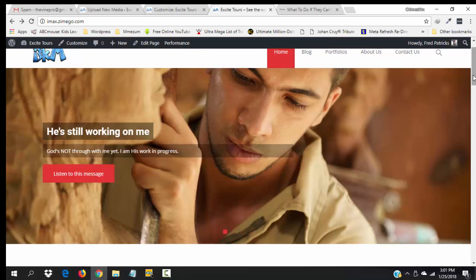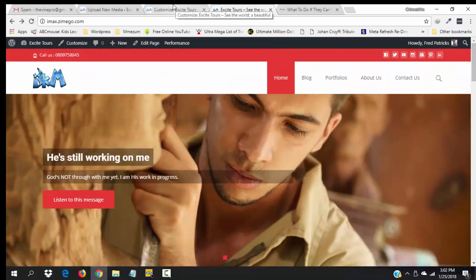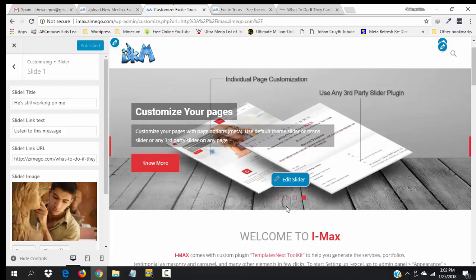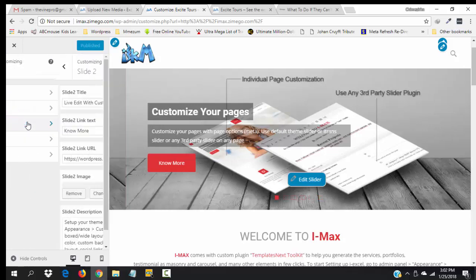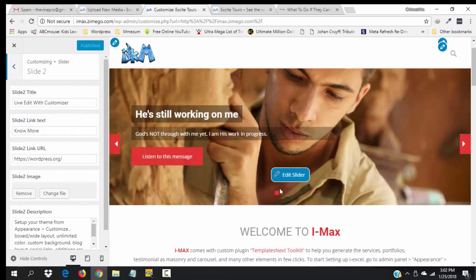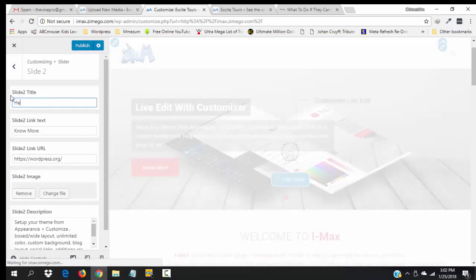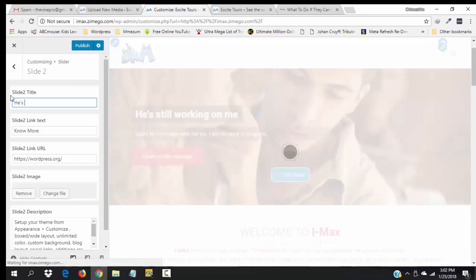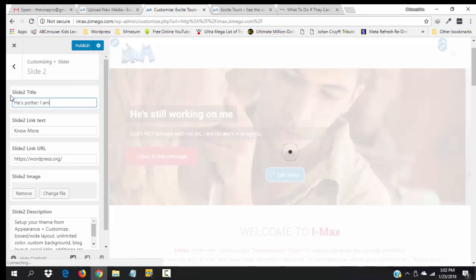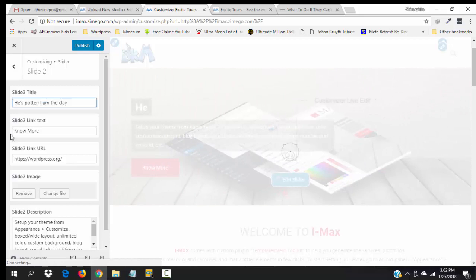It's a simple process. See what we did. We're going to repeat the step for other slides. We're done with slide 1. Is there any other thing we want to change now? Let's pick slide 2. Okay. Live edit with customizer. I can write, His the photo. I am the clay. I've not put the image, but I know what I want to put there. I can decide not to put a link here, for example.